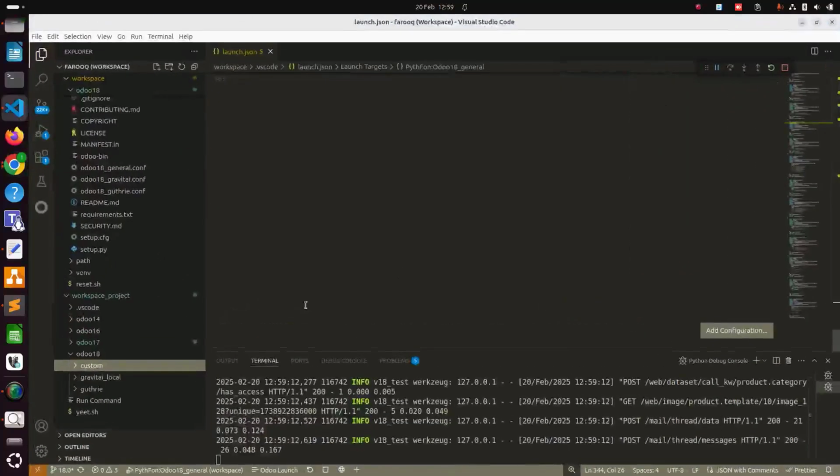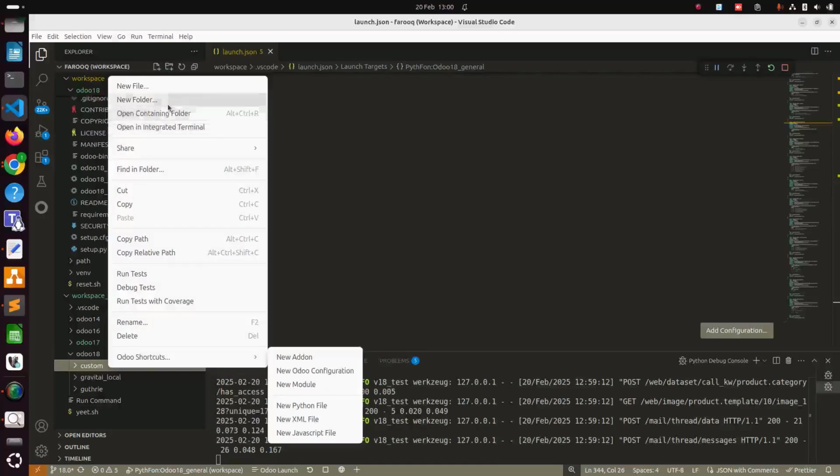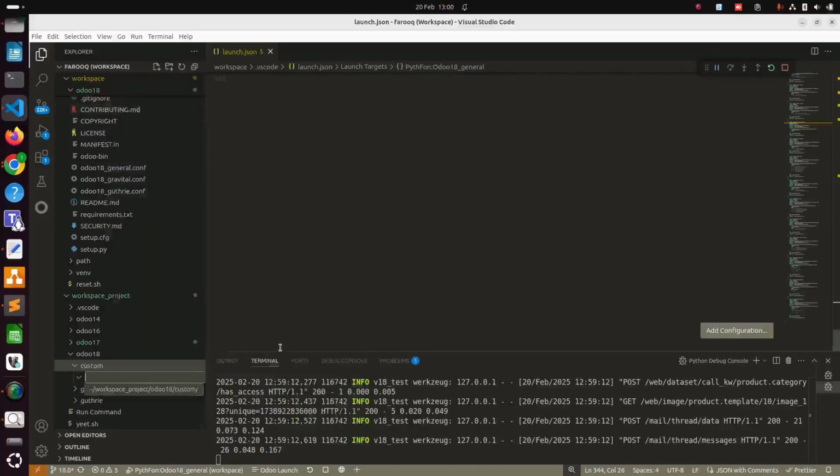So for this customization, as usual, we are using Visual Studio Code, and I have got the Odoo 18 folder. This is my custom folder, and I have not got anything at the moment. So let's start with creating a new folder which will be eBay fields.